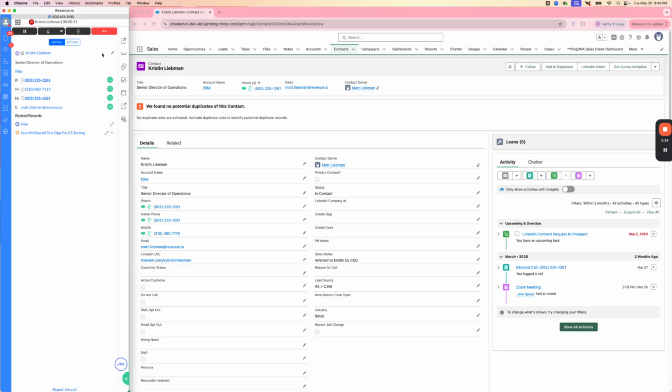Now that I'm on a connected call, I have an ability to add notes to this call by clicking this Call Tools button in the upper right. When I click this button, I have an open field where I can put notes in.